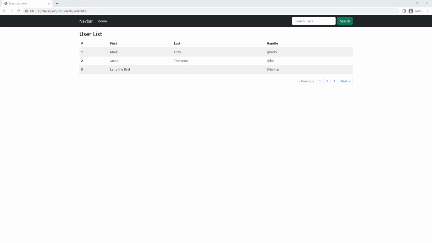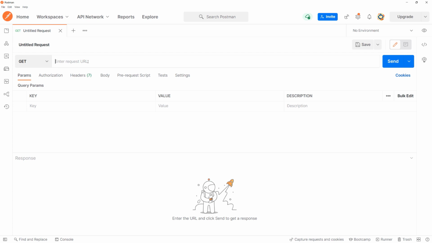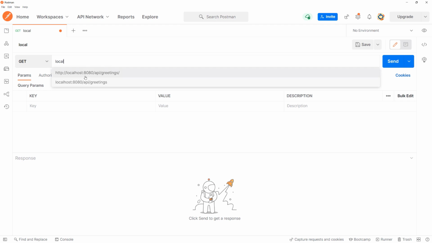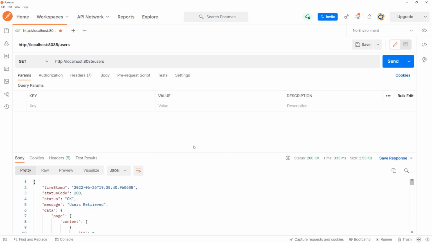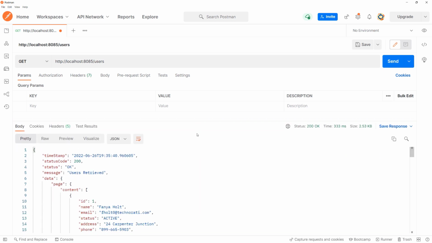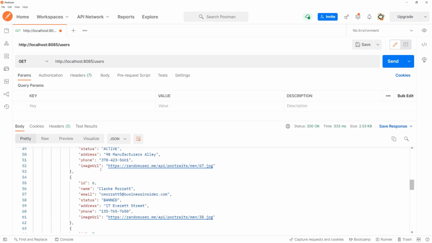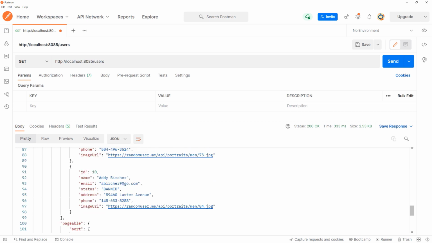Let's open Postman. So we're gonna send a request to localhost. I'm gonna select that first one, change this to 8085. And we want to go to users. So if I go to users, we should get the first page, and we should get 10 users in that page because we didn't pass in any request parameters. So if I send the request, you can see we get the response, and we have 10 users. So 9, 10, ID 10.